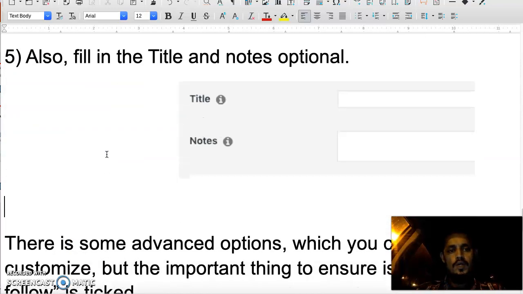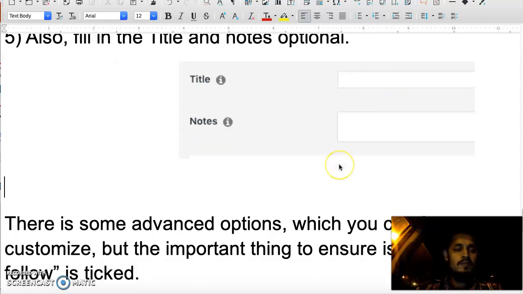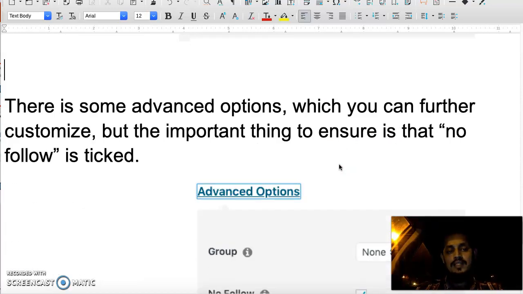All right, so the next part is the title and notes. This is optional. You can fill in the title or notes, it's up to you. But what I found with the title is once I create the link, it just pre-fills it with something default. It picks it up from the original link and puts it in there. So the next option is advanced options.